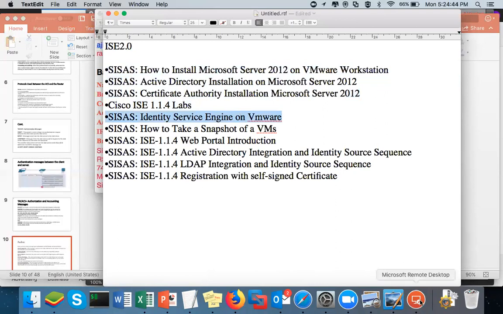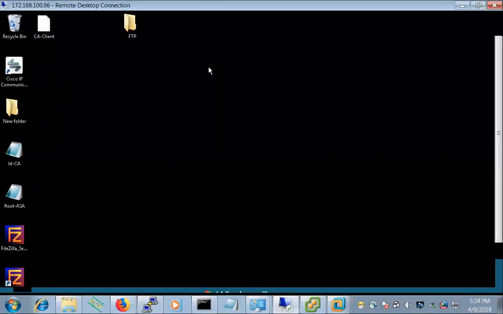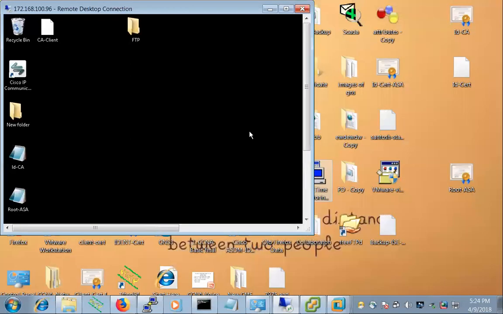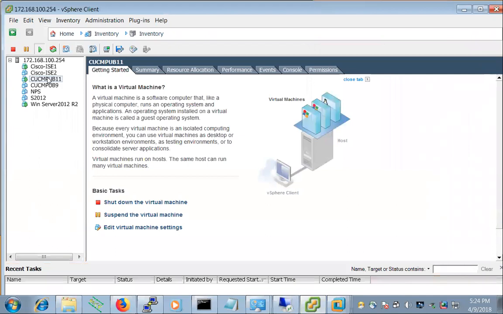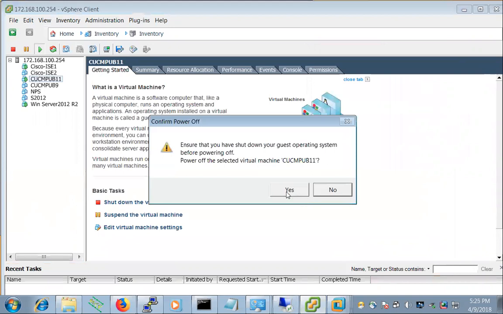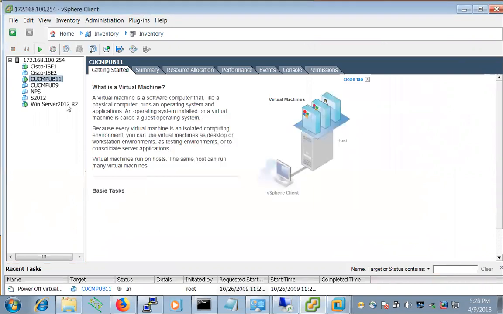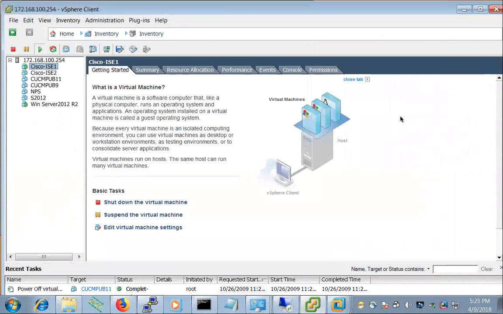Let me take you to the ESXi. So this is going to be our ESXi. Let me just quickly power it off. It is not required. You should know this. All right, so ICE is already up and running. We'll come to this, but first we are going to the deployment. So we are going to deploy ICE.